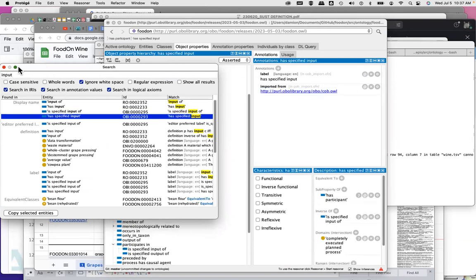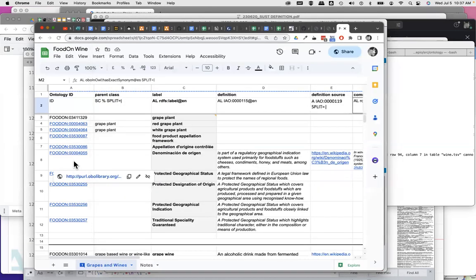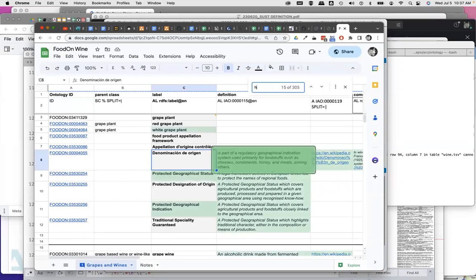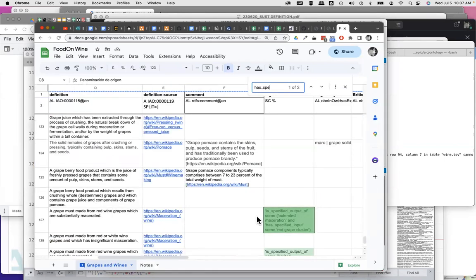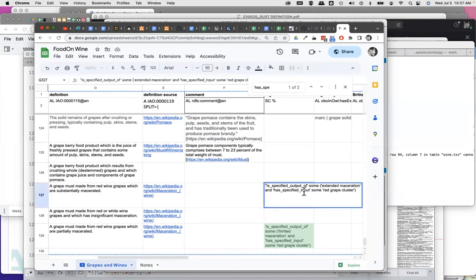Okay. And so what I've noticed is that it's quite possible, now that I'm using some different imports, that they've changed the label for what has specified input is. Now it used to have underscores and now it doesn't anymore. So that means I have to go take a look here. Okay. Oh, is specified output of and as specified input. Right. So it looks like there are 2 places where I have to have that updated to its new form.